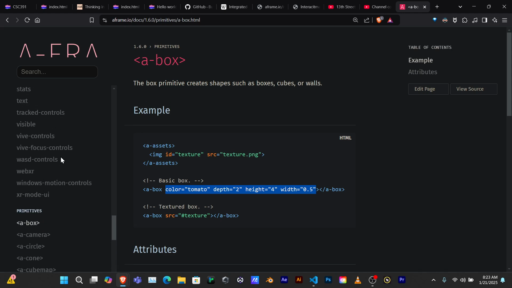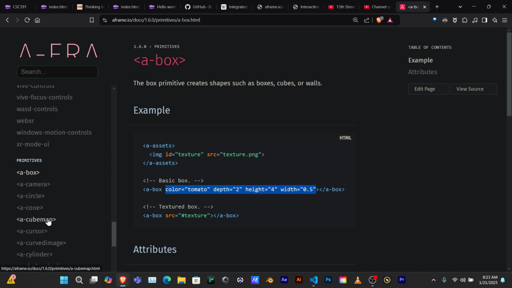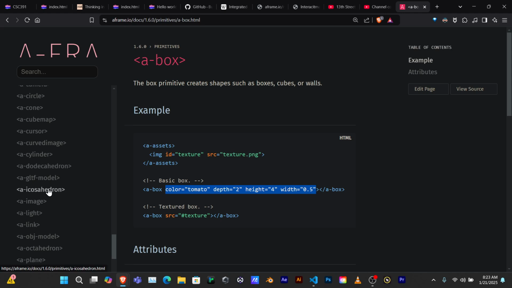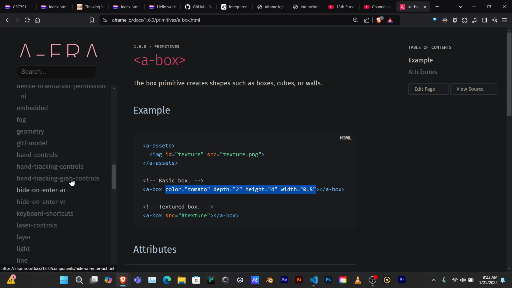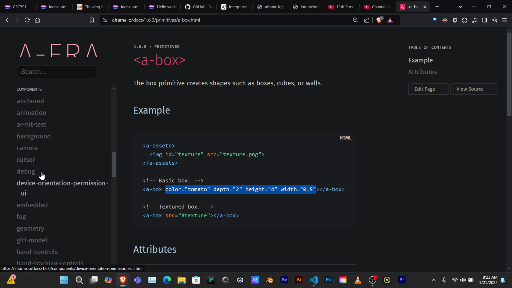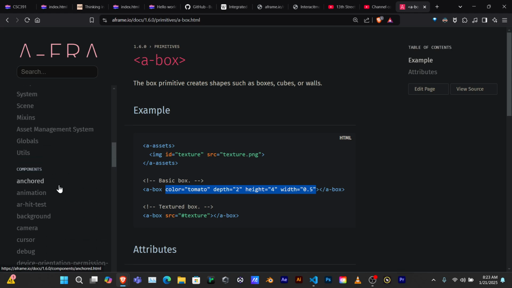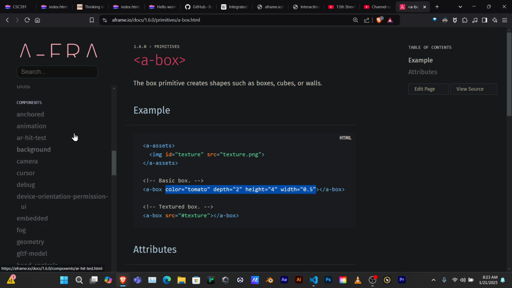So, in fact, there should be an a-entity here. D, E, F, G. No, okay, not so great. But we'll find other examples here. So, in fact, there's searchable.